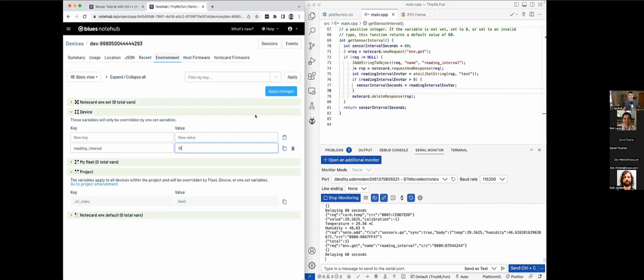So one thing you can try to do, if it's got it working for you, the cool thing is you can change this interval in the browser and apply it.